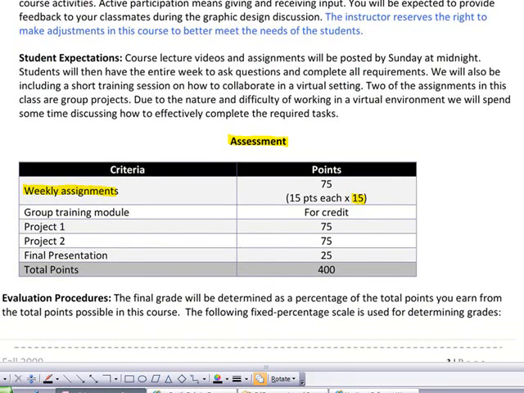For your assessment, you will have weekly assignments. You will have the group training module, which is just for credit. You will have 2 projects and a final presentation. And your final presentation can be based on either one of your projects. I just want you pretty much to talk about the phases that you went through, any struggles that you had, why you chose the things that you chose.